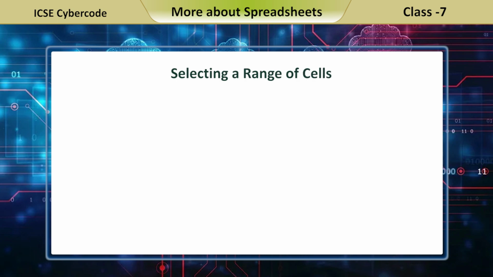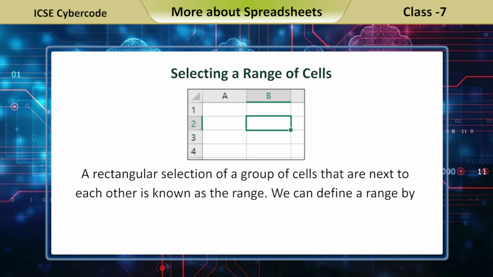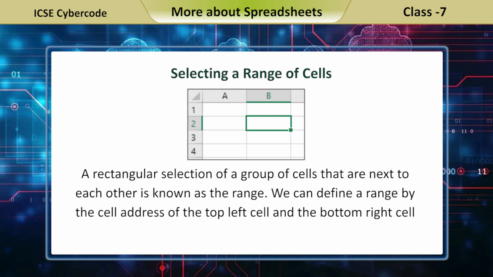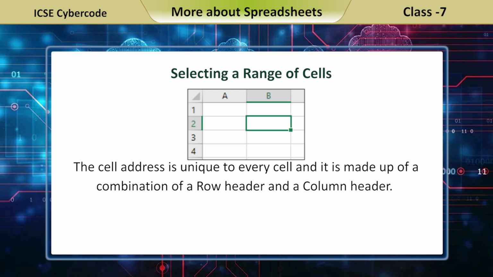Selecting a range of cells. A rectangular selection of a group of cells that are next to each other is known as the range. We can define a range by the cell address of the top left cell and the bottom right cell with a colon in between them. Example, A1:B3. The cell address is unique to every cell and it is made up of a combination of a row header and a column header.